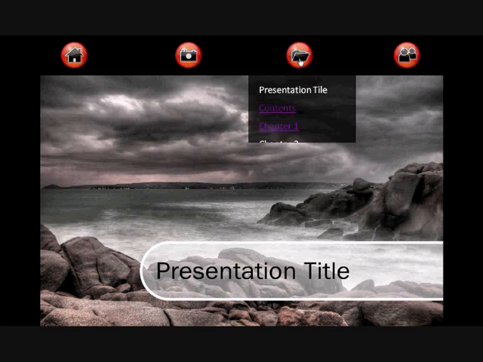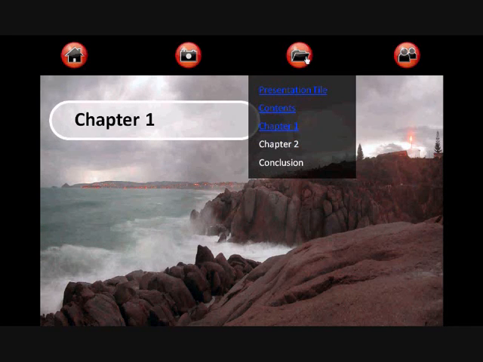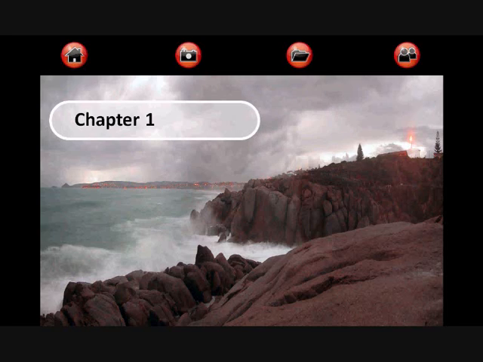And of course, if we just pick an option here, we'll go to chapter 1, and of course we'll just jump off to chapter 1. And of course our menu stays up there. We still have all those different options in our universal menu.